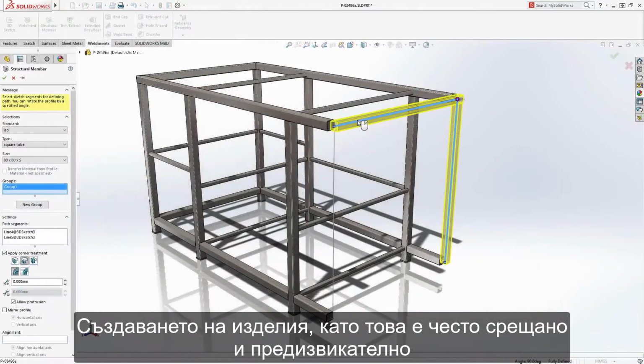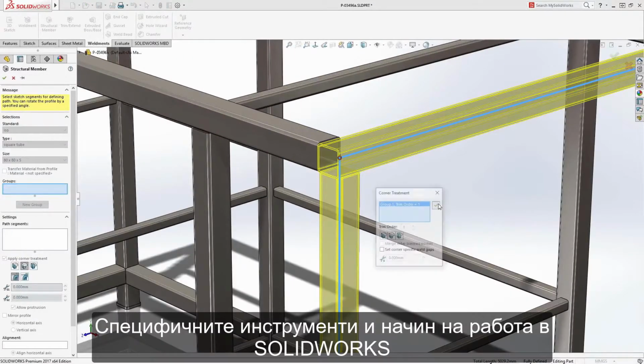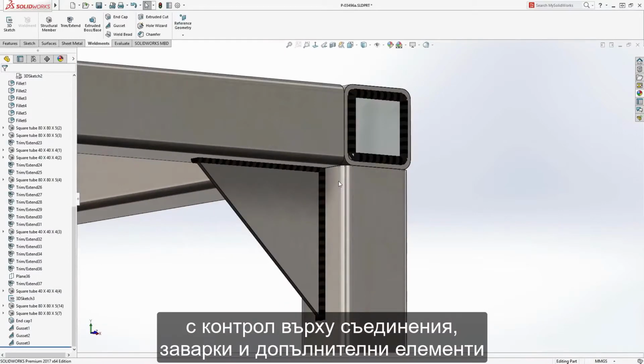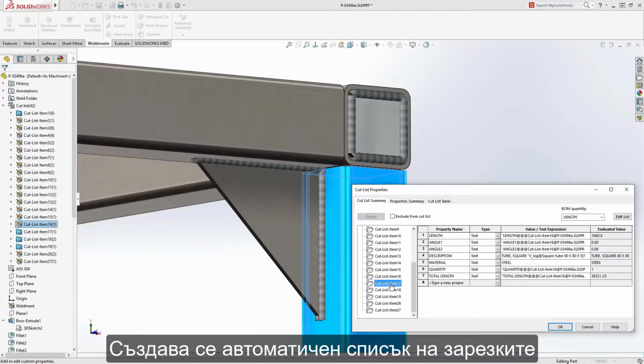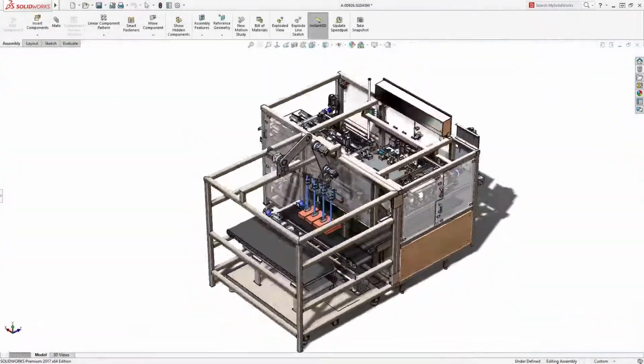The design of structures like this is both common and challenging. Dedicated tools and workflows within SOLIDWORKS let you define structural members from industry standards, taking care of joints, welding data, and additional hardware. An accurate cut list is automatically created to keep scrap to an absolute minimum.